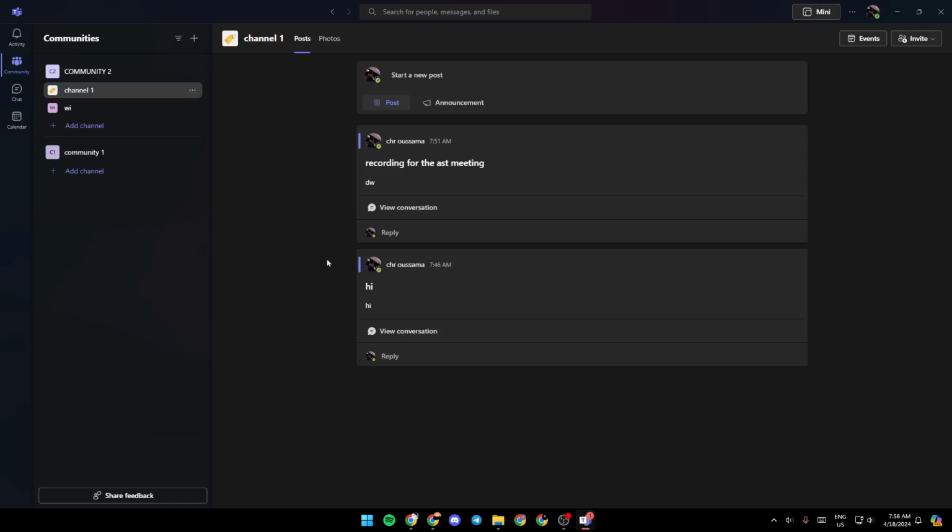As you can see guys, I am right now in Microsoft Teams, and this is how the homepage looks like. So right here in the left side of your screen, you're gonna find all of the sections. There's Activity, Community, Chat, and also Calendar. So right here in the community, we're going to find all of the groups that you have.